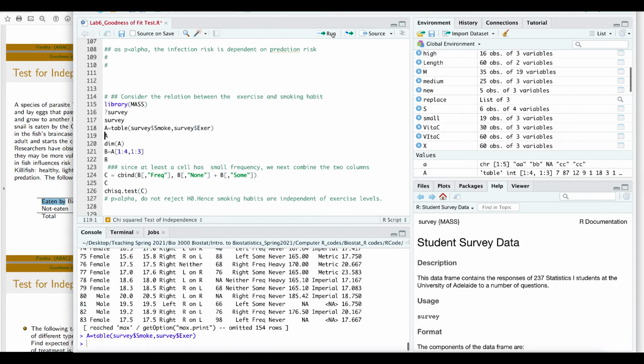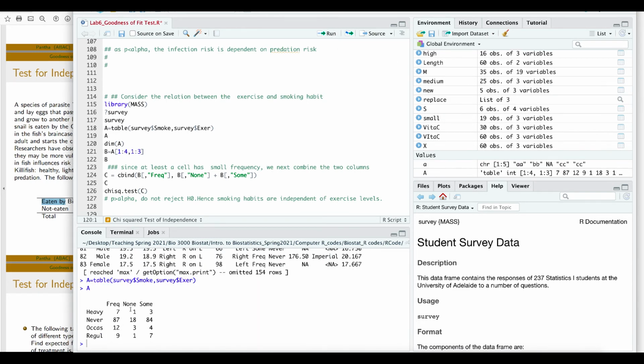Let's see how it looks. Look at this. So heavy, never, occasional, and regular smoker, because the first one is smoke, and the second one is the exercise: frequent exercise, none, and then some exercise. Okay, so this is what it's doing. Now we want to test whether the smoking habit depends on the exercise level or not, or you could say whether the exercise level depends on the smoking habit or not. That's what you want to test. Okay, look at that. Some of those are 1, right?